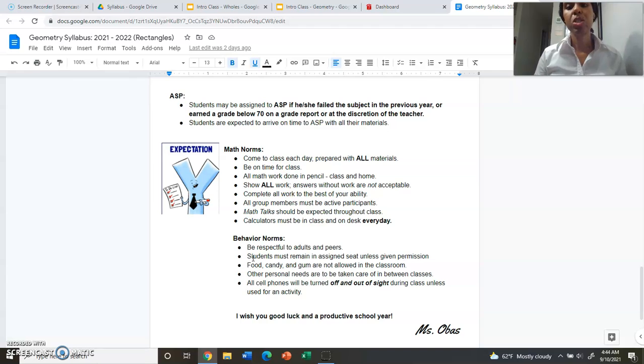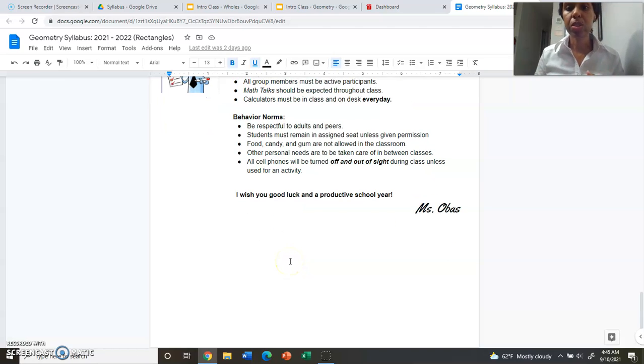And of course, calculators must be in class on your desk every day, because there are going to be times where we do calculations. Maybe small ones where you can do it mentally, but if you need the calculator, it'll be there, handy and ready. Behavior norms. Be respectful to your adults, like teachers, whoever's around in the school, and your peers, your classmates.